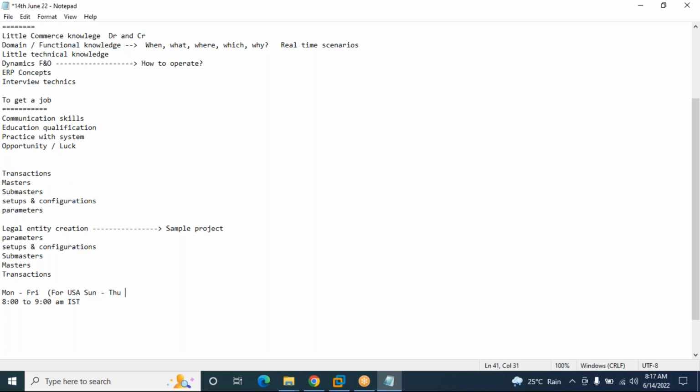Sunday night to Thursday night for USA. Of course, some other people are also there. Suppose you are joining from Europe or Dubai or somewhere else, please convert this time zone. Today's batch is 8 a.m. IST to 9 a.m. IST, same time. So this is finance only.